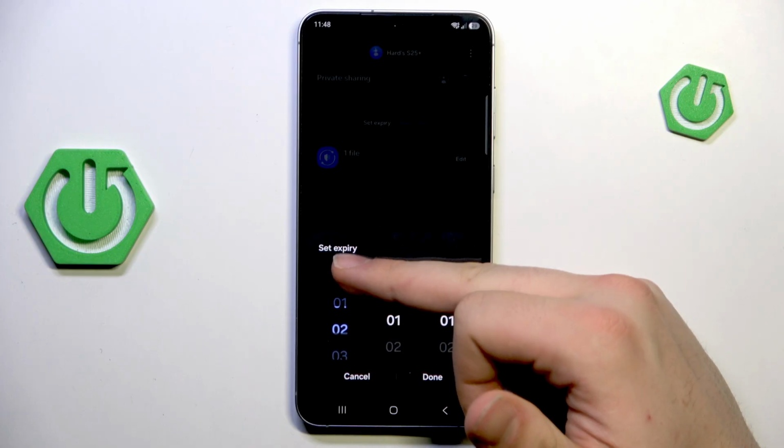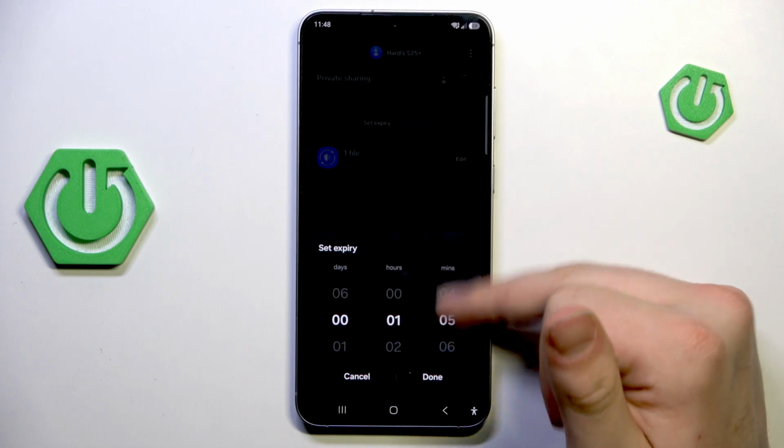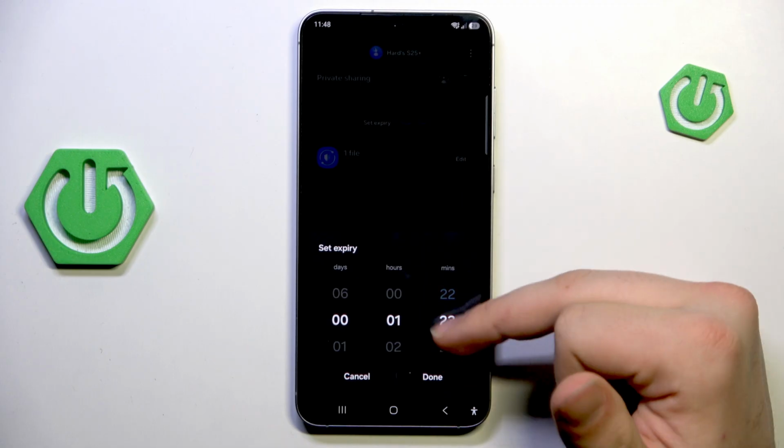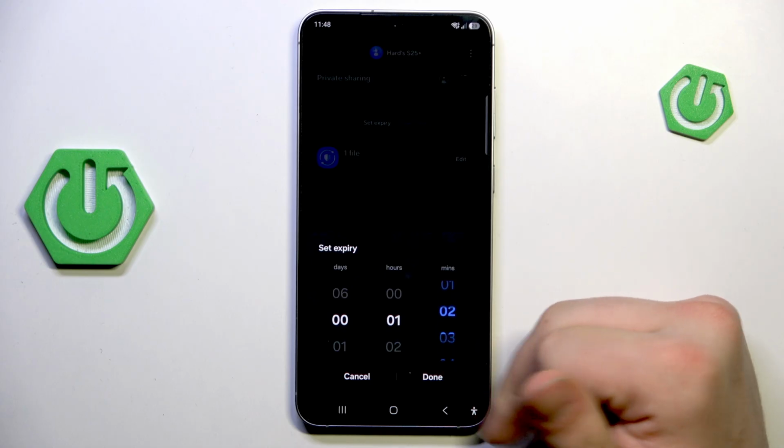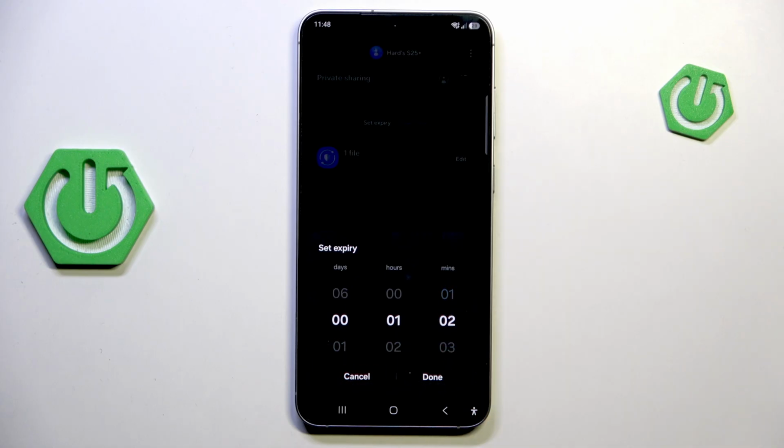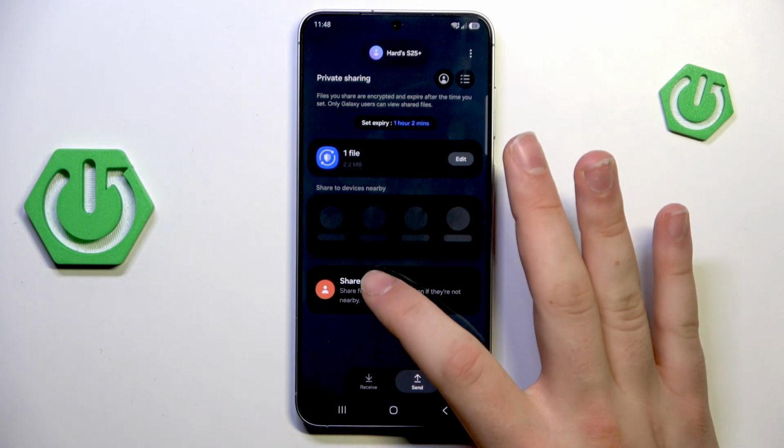And for example, I select, I don't know, okay, let it be 1 hour and 2 minutes. After 1 hour and 2 minutes, the person who you send it to only has that time to open it, because after this time he can't open it. Okay, so let's click done, then share to contacts.